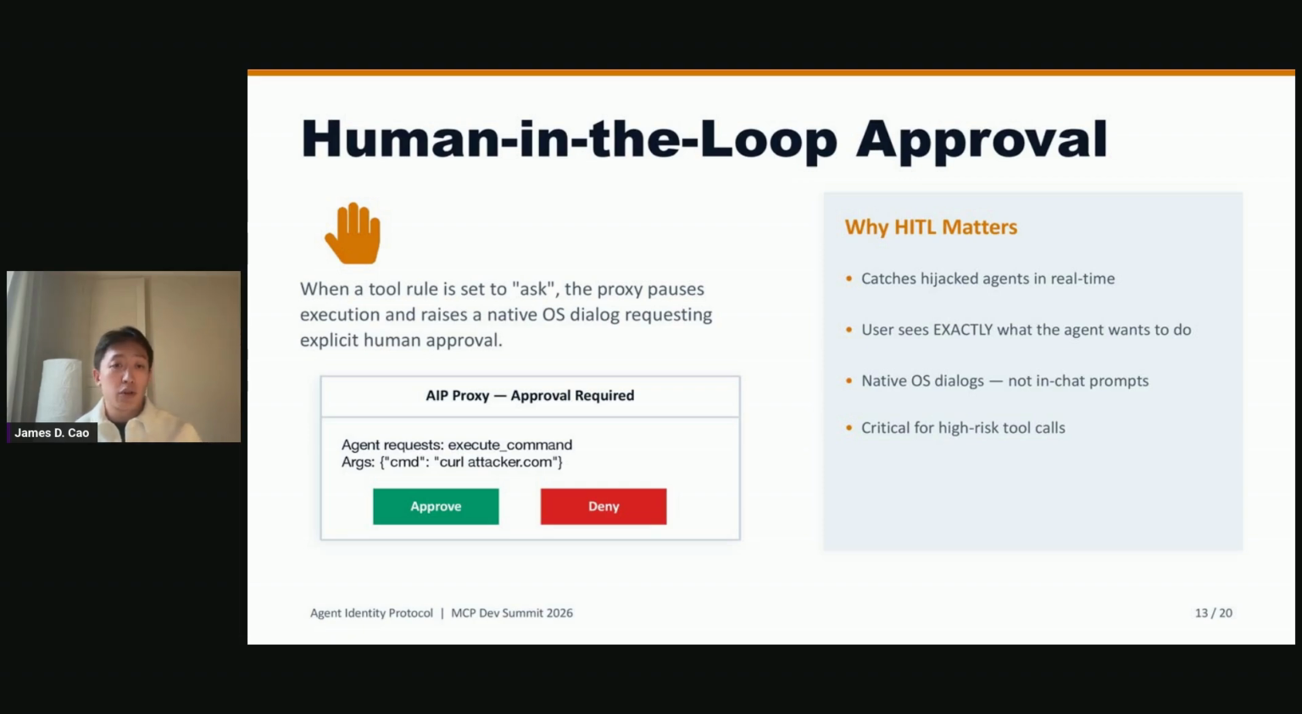And the other part is human-in-the-loop approval. As I mentioned, we want to ensure that a human can approve or deny a tool as it comes up, because we can catch an agent in real time. If you're running an agent, like all these OpenClaw setups, and all of a sudden it wants to start sending data, or downloading from websites, or running Python.